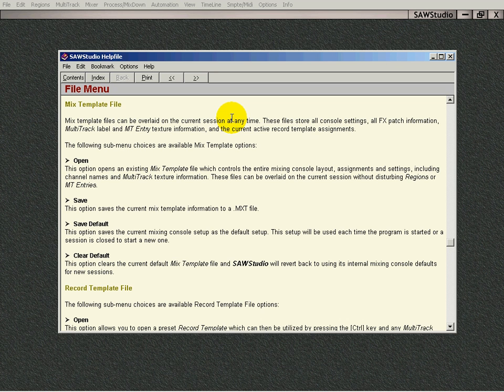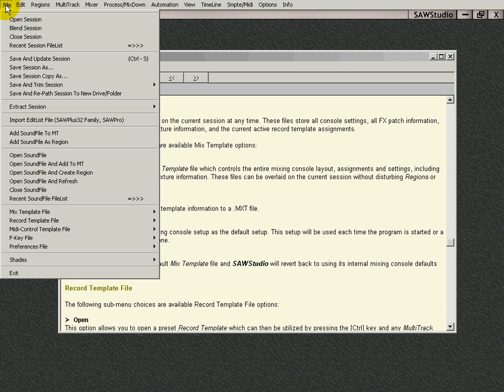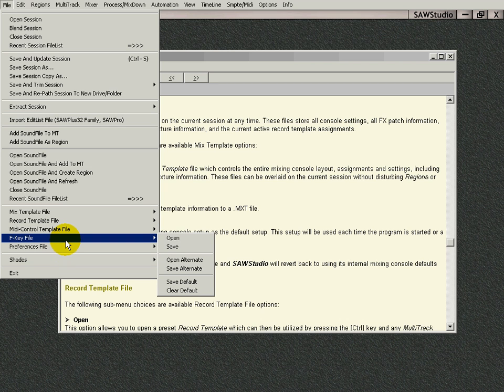What makes this so cool is that you can have a specific setting on all your tracks and everything, save it as a mix template, and it's going to save a lot of time setting it all up. I like that. I've never used it, but I like it. Record template, same thing. MIDI control does the same thing. Here's your F key file. This is where you can save and manipulate the F keys views.